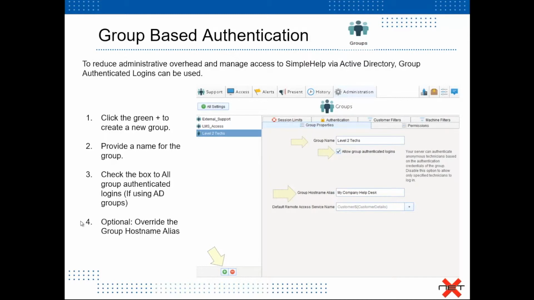You can specify the name of that group. My recommendation is that this group name actually matches the name of the group within Active Directory, but it is not a requirement. This is simply a label. You then check the box to allow authenticated logins. And again, this is specific for Active Directory or your LDAP-based group. If this is not going to be a group that is connected to LDAP, then you leave this box deselected. The groups will still be required in order to specify permissions for technicians that you manually create within the system. So we need to go through this process anyways. The difference is whether we check or deselect that box.